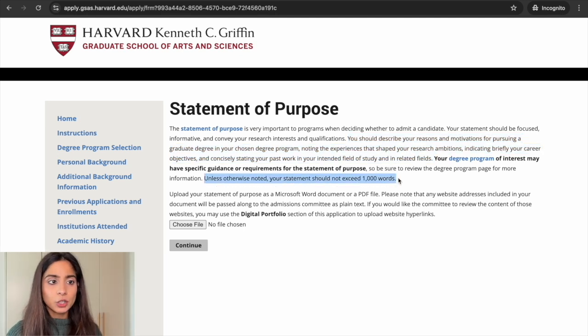There are details about the document, right? It should be 1,000 words or less. If you're using standard word settings, so Times New Roman font, size 12, then that's roughly about 2 pages. You can upload the document as a Word document or a PDF. I always recommend uploading documents as PDFs, just to ensure that you know exactly how they're going to look on someone else's computer, and they can't accidentally be altered.